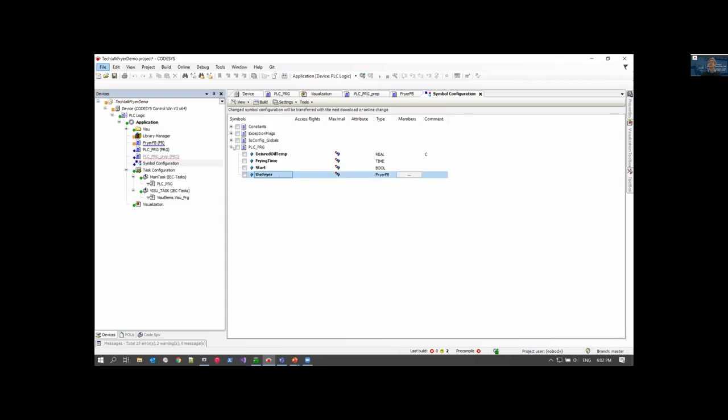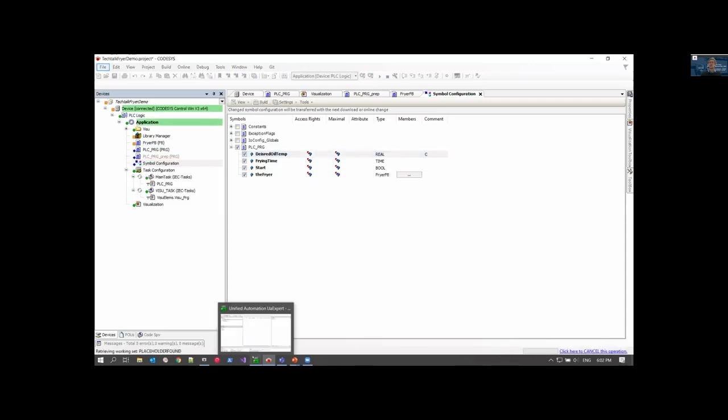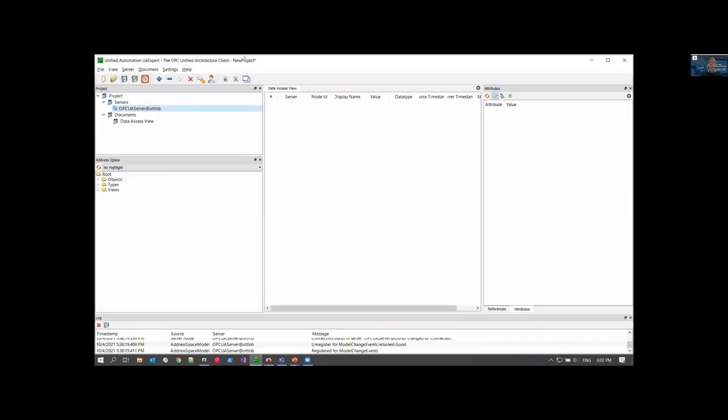I could go into details, or I can just make my life simple and check the box to expose all of them. And now if I want, I could set the access rights to be read only, write only, or none. In this case, I want it just to be read write, to be quick and easy. Now I can take this application, download it to my controller, and then call up my UA client, which in this case is UA Expert because it's a great tool for engineering purposes. And then I can go into my tree.